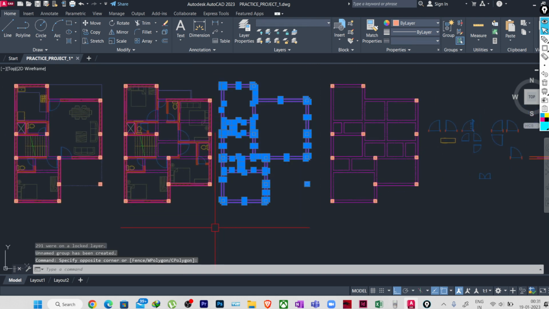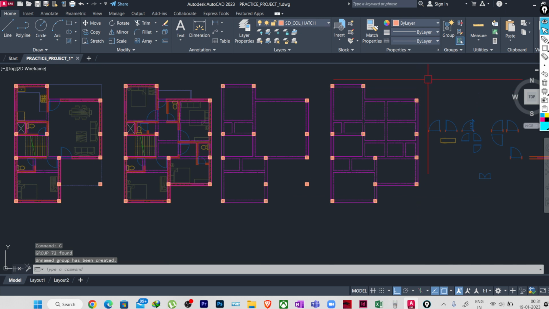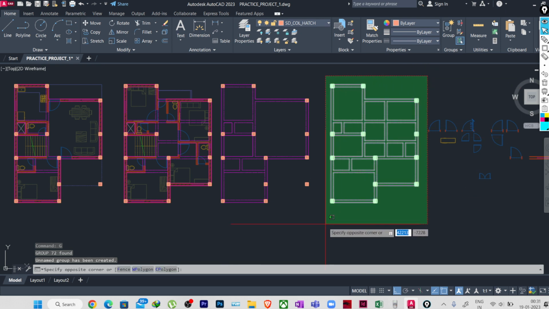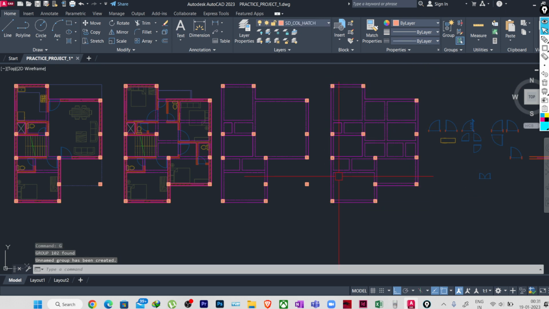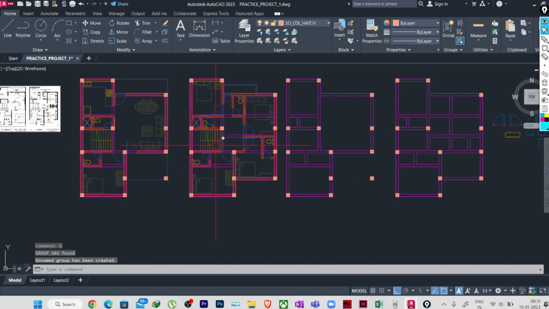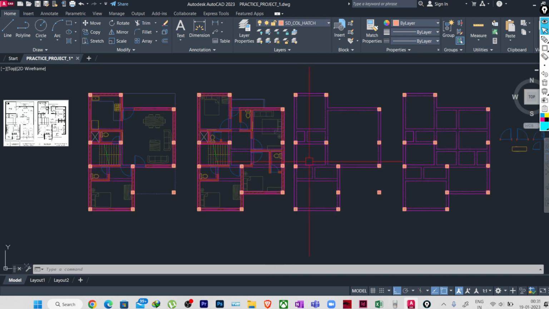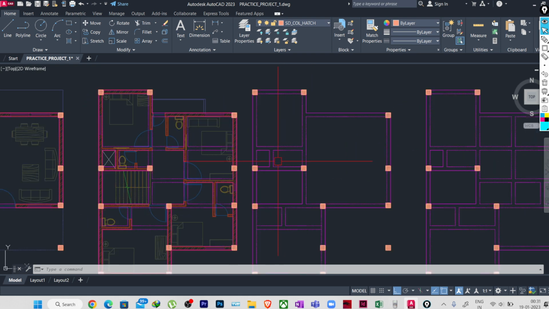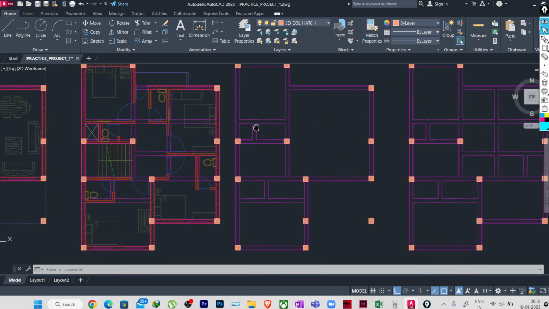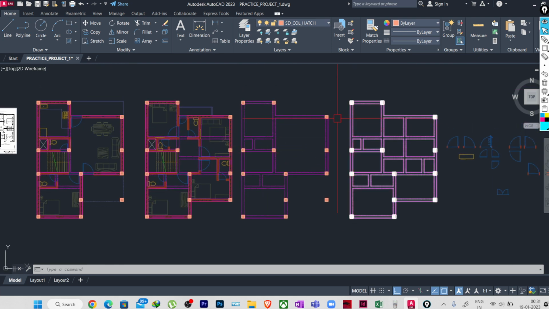I'll select this, G, enter. Okay, fine. So we have created the groups. Now what else can we do? After creating the beam column plans, we need to draw the grids for the columns. We need to draw the vertical and horizontal grid lines for the columns, and we need to name those grid lines. So how can we do that?